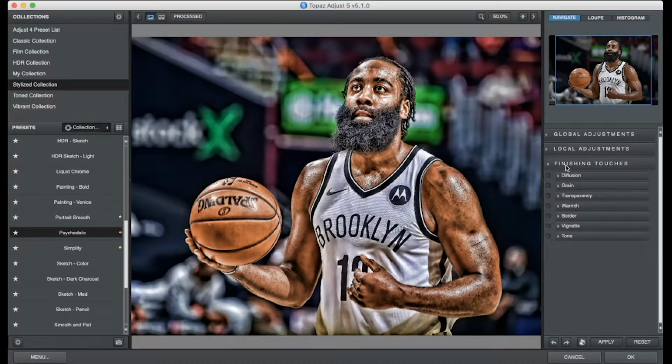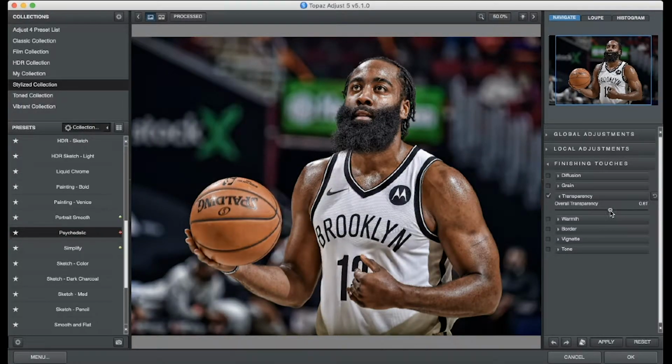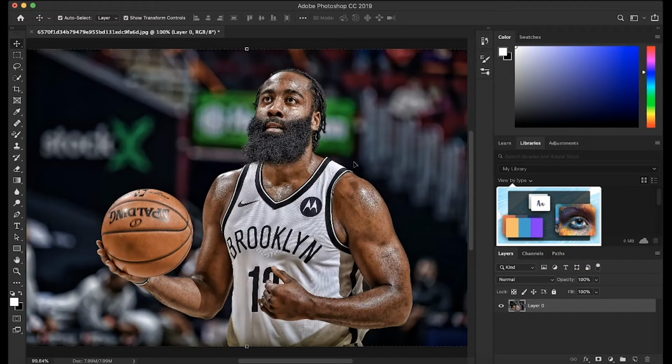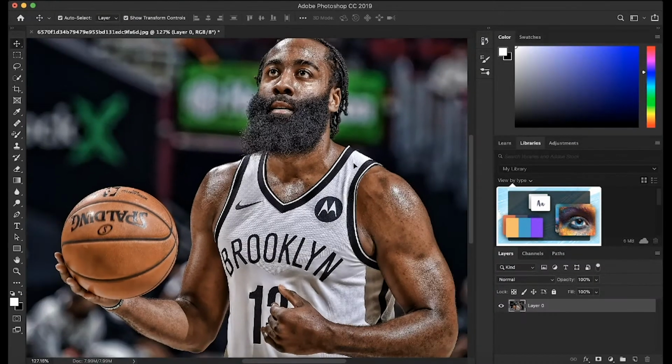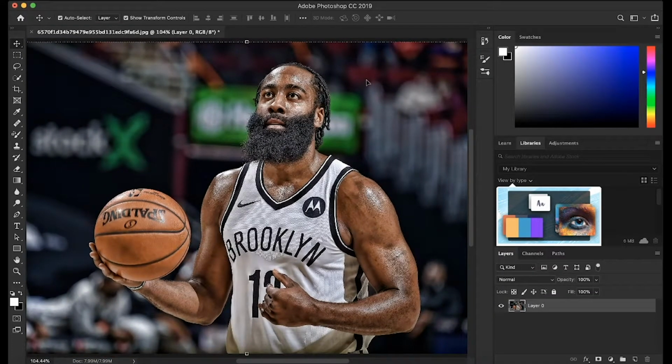I go down to finishing touches, transparency, and I adjust it on this. You can adjust it to your liking. I actually might change that up a little bit. I have it around 60 overall transparency. What that's going to do is affect how much you can see the effect that's giving off. Once you do that, you can just click OK. And there it is. That's pretty awesome. Really nice skin there for that.